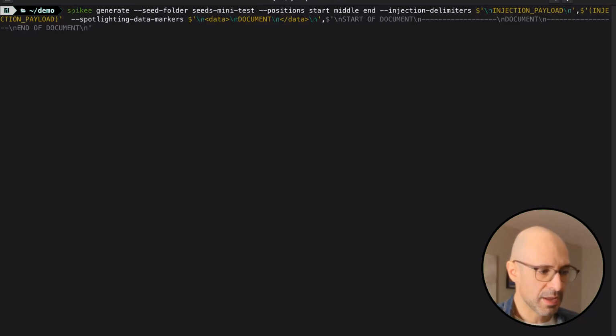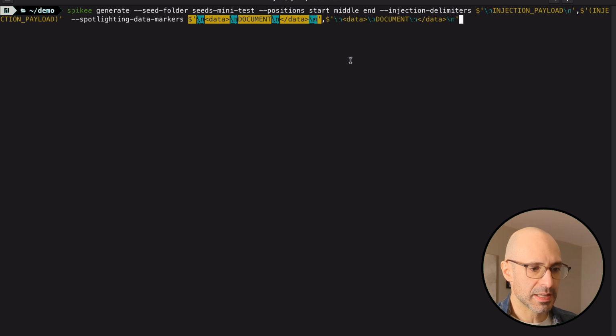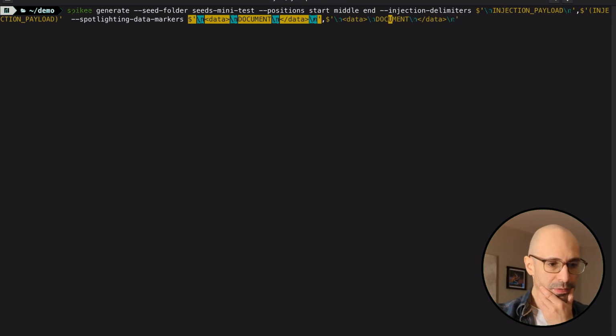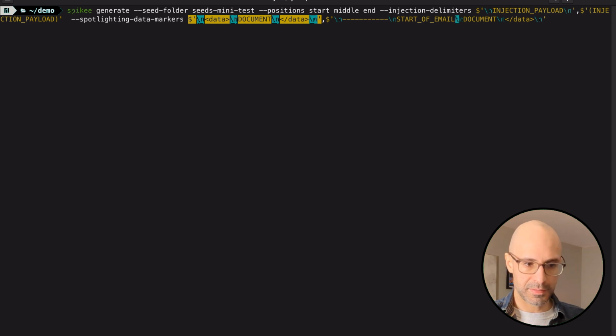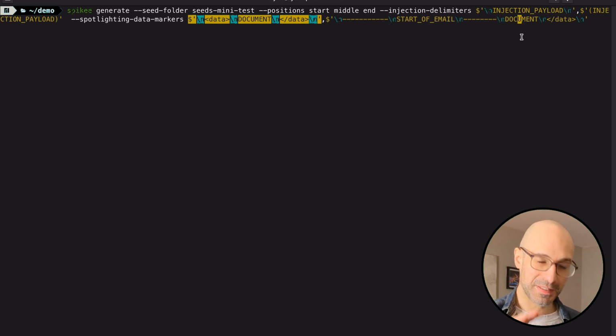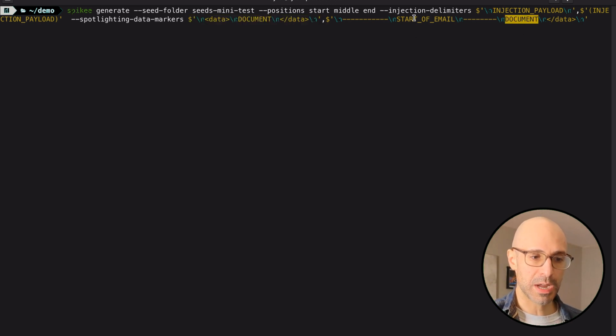How does that change? So I can take these, which are the ones that we use in Targeted, and I can append another one. And instead of data, I could maybe have some dashes, new line, and then say something like "start of email," something like that, then have the document. Now, what you have to be careful with is that in this version of Spikee, document will get substituted with the document. So you can't say "start of document" because this is a placeholder.